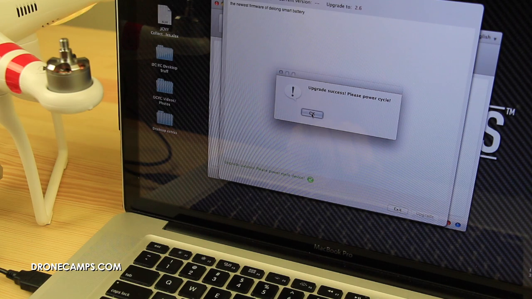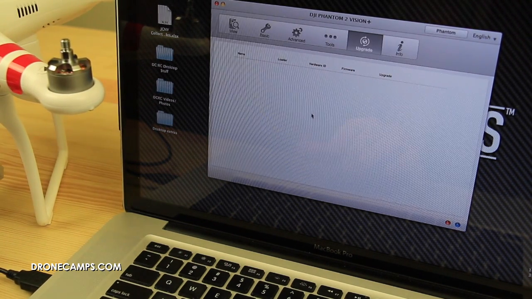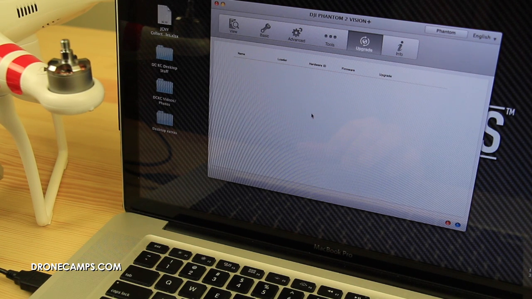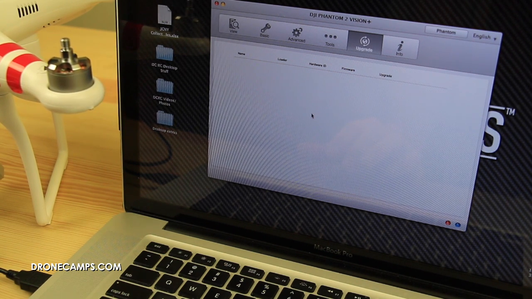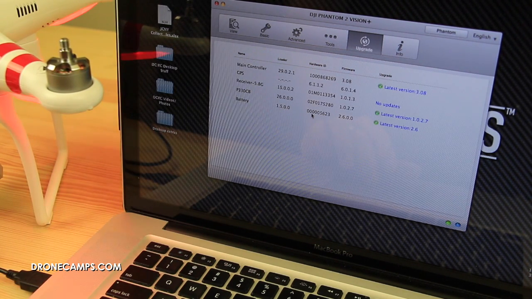Okay, everything was good. Let's go ahead and turn everything off and back on. Push once and hold 2 seconds. Now we're going to push once and hold 2 seconds again. Turn everything back on. We're going to check to see our latest firmware on the copter and if there's any upgrades on the right hand side. Looks like the IMU has a new upgrade.